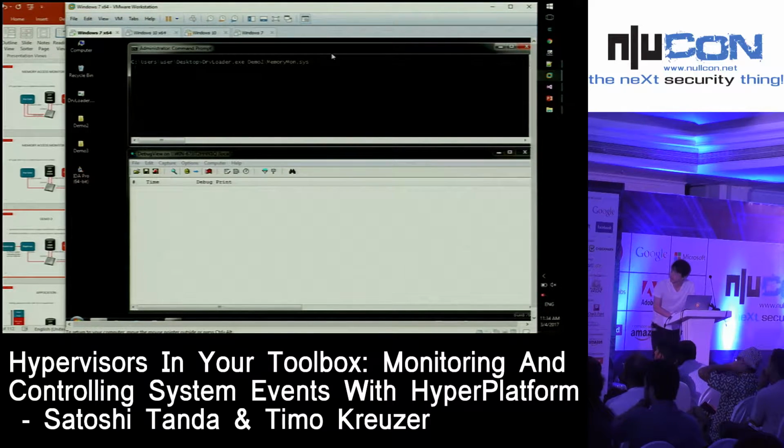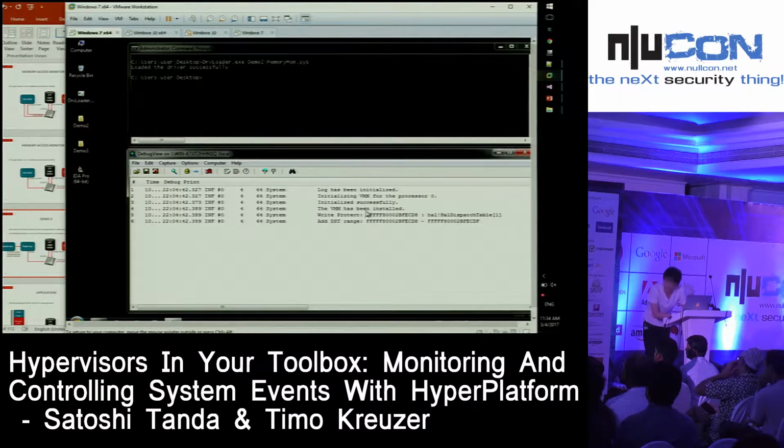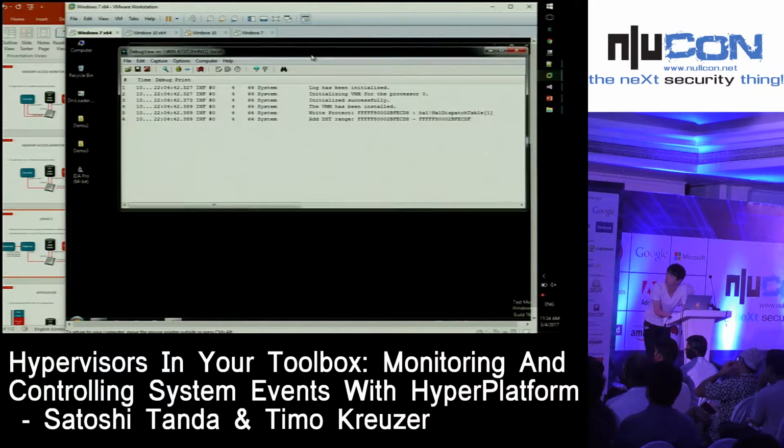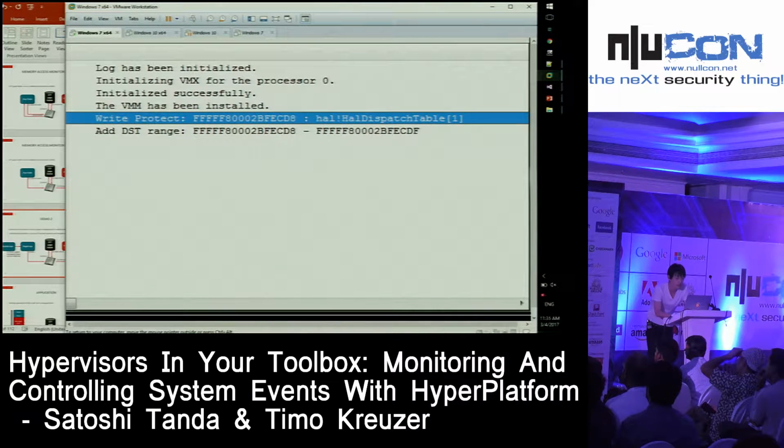By the way, those demonstration programs are all available on GitHub, so you can check them out later. So installing a HyperPlatform-based hypervisor tool, I would say. Probably it's better to see. So this hypervisor has set protection on the HAL dispatch table, so it's now non-writable.